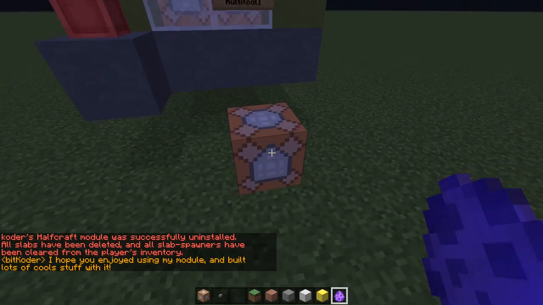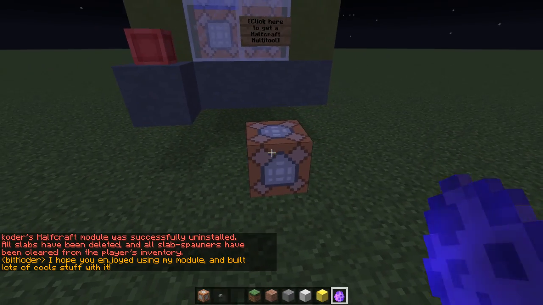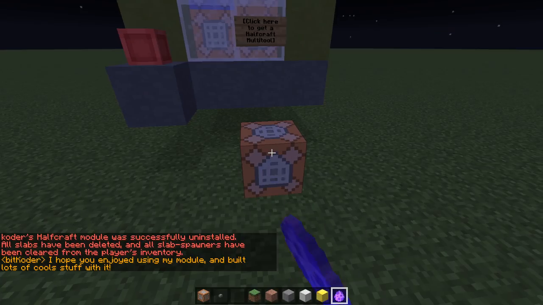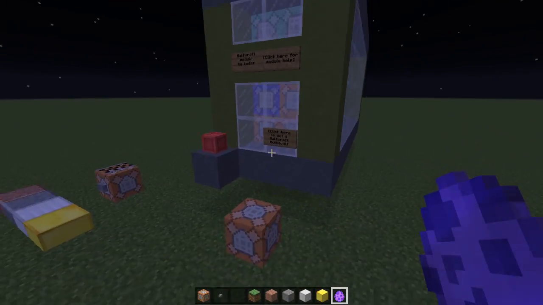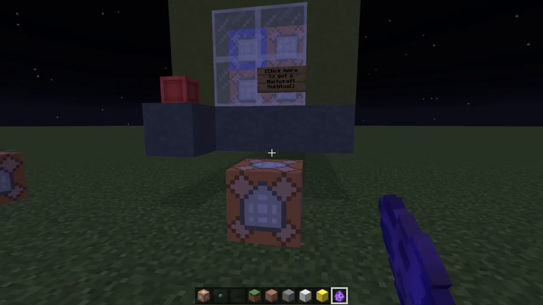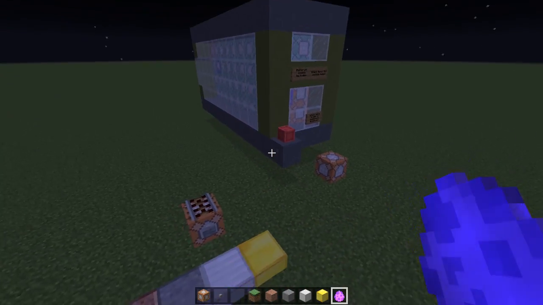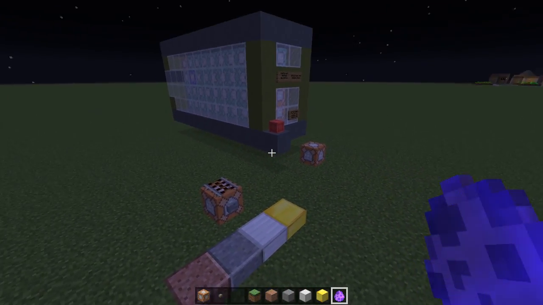Finally, the install leaves behind this command block, which still has the command in it. So, if anything were to ever happen to this module, you can simply reactivate this command and it will install the whole thing all over again.